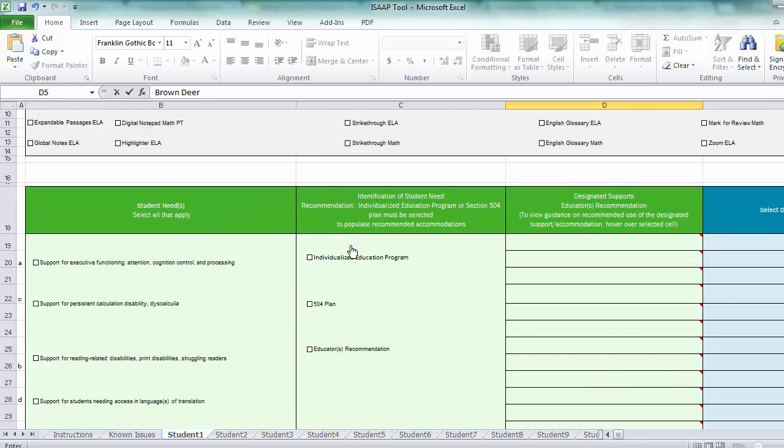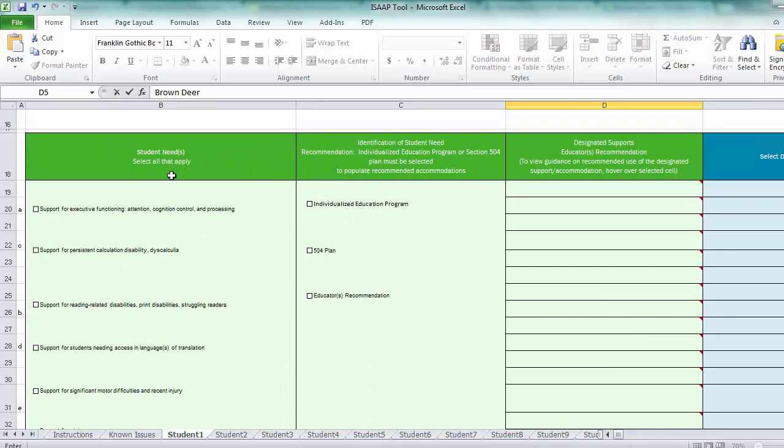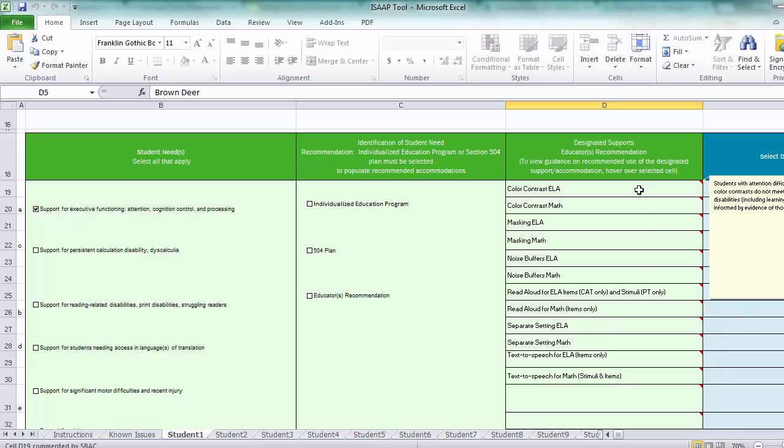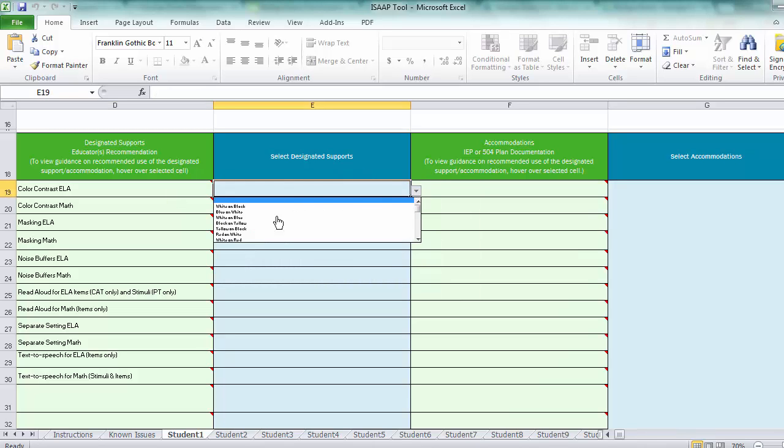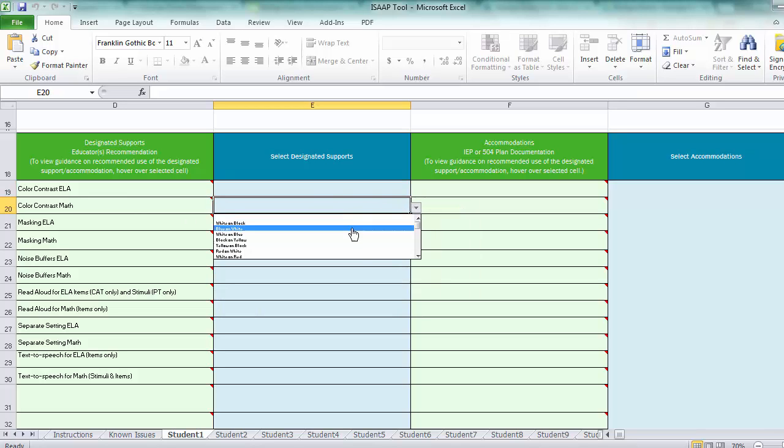Then you're going to come down and you're going to select the student need. Selecting a checkbox here will populate the types of supports that they have. Hovering over them gives you a little bit of information on that support. And then from here you can select the different type of choices that you have based on the selection that you make. So you click on the box, you drop down.